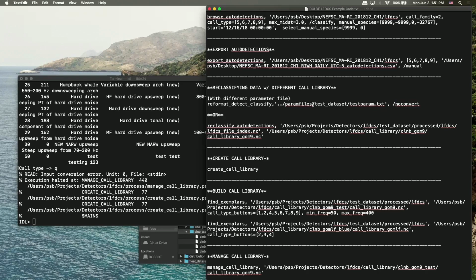However, if you wanted to keep that, in all of these I would recommend copying your LFDCS folder and making a backup folder no matter what, so that you would have the original output with whatever classifications you have, and then if you reclassify, it'll have a new folder. Just something to think about.